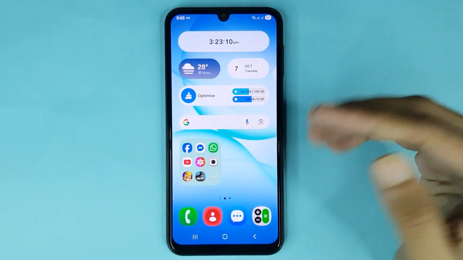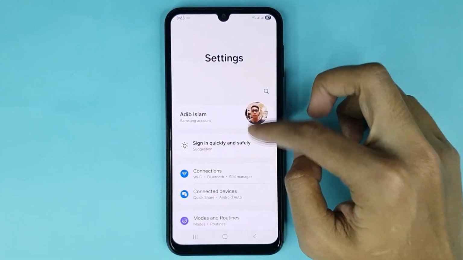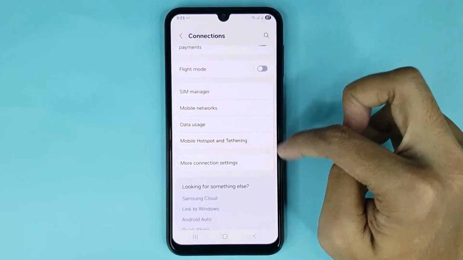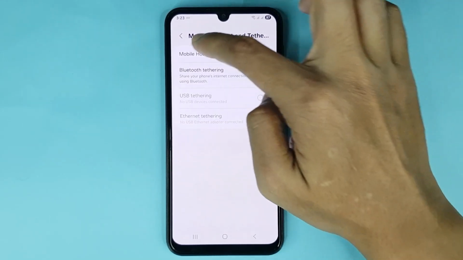Now the first thing you have to do is open up your settings app. After that, go to connections option. From here, go to mobile hotspot and tethering. Then tap on mobile hotspot.